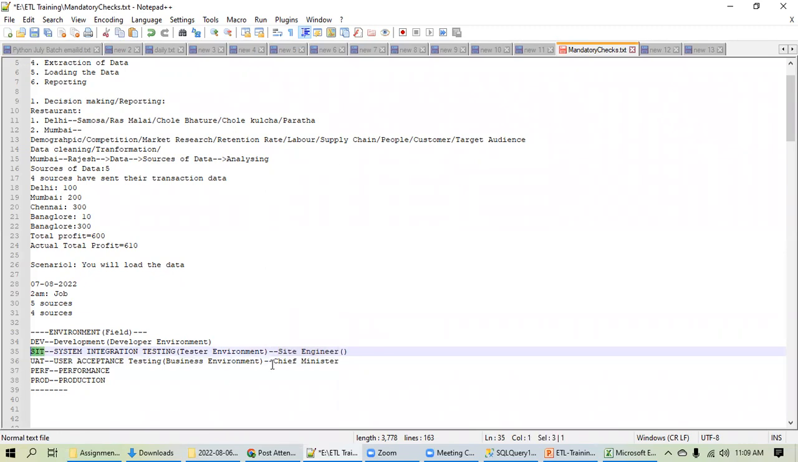The SIT environment is the environment of testers. Here they will do exhaustive testing. Exhaustive testing means they will check from each and every perspective. They will check each and every nut, bolt and screw of the system. They will do white box testing, black box testing, whatever testing they want, they will perform here. But yes, within the timeline.